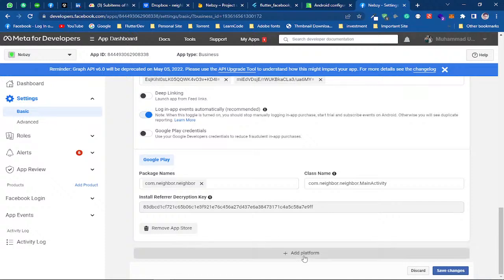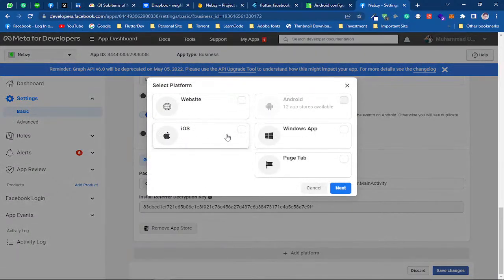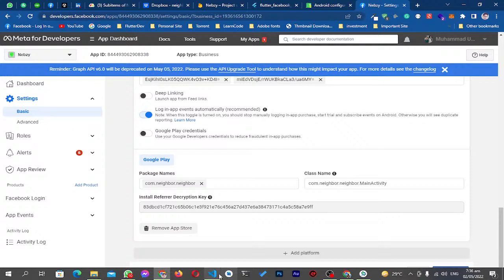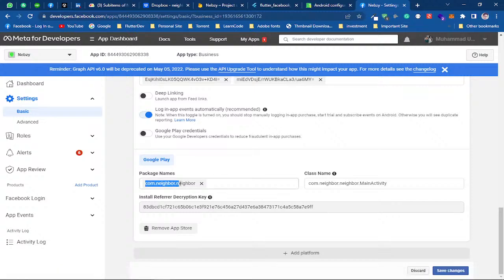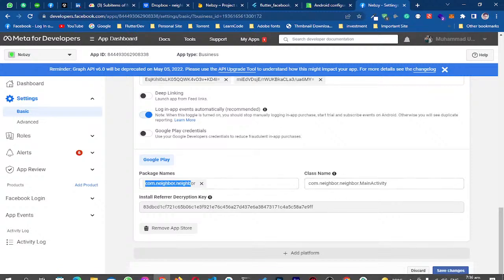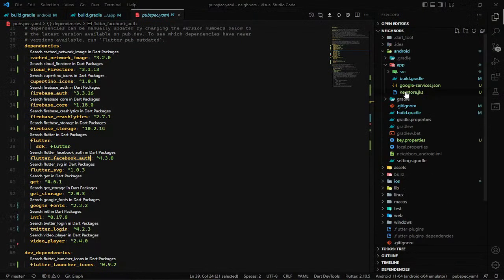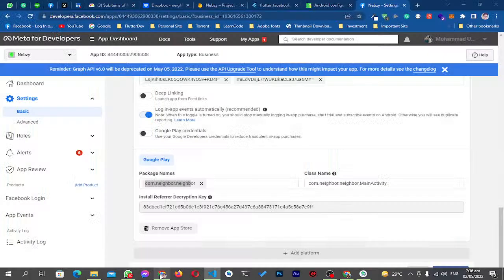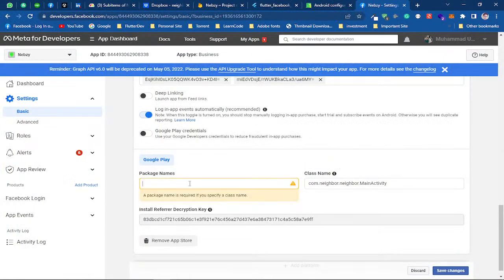So for Google Play and ad platform, we can also configure this application for iOS, but we'll do this part later as I don't have an iOS device as of now. What is necessary is to just change this package name and this activity also. For this we need to go inside our build Gradle file, copy this ID, remove this and paste it here.